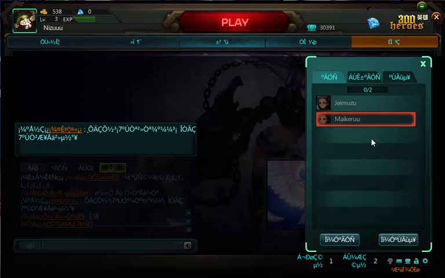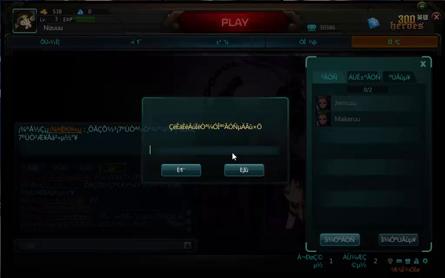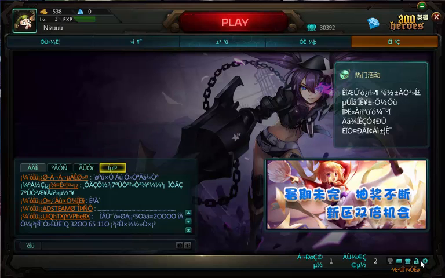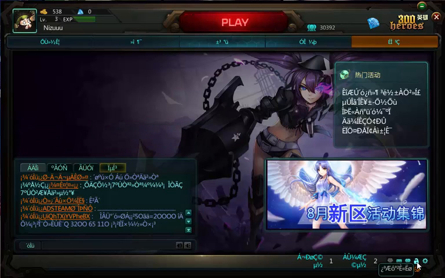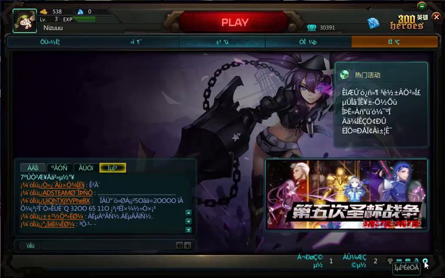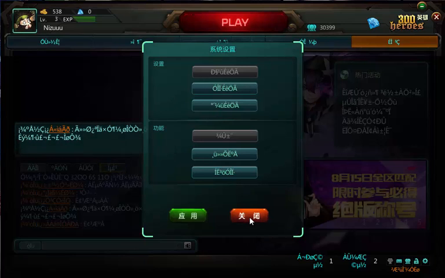This is a friends list. This is adding a friend, so you just type a friend's name in. It is case sensitive, so be wary of that. We move across. This is if you want to add an extra security password, and then this is settings, which we'll dive into deeper later.